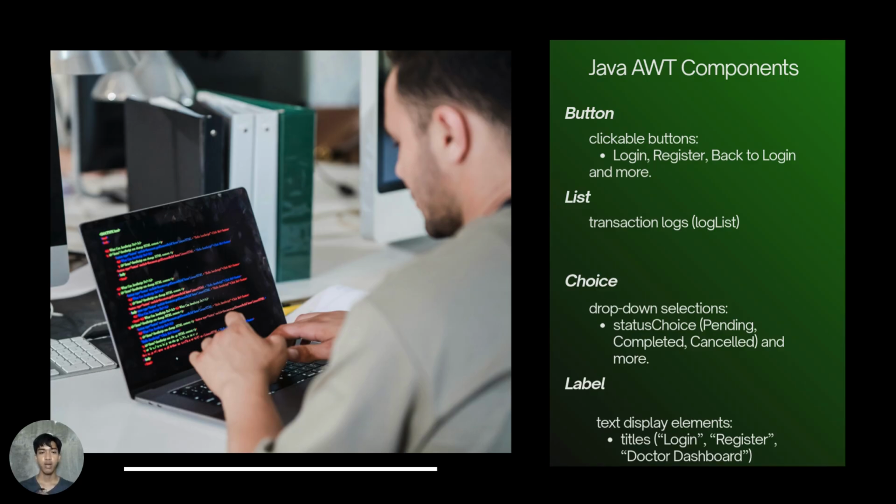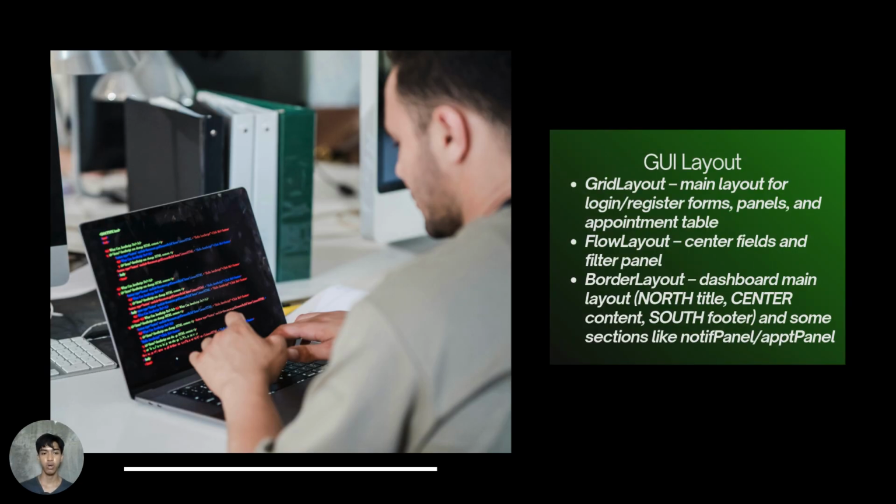And list, for transaction logs in the doctor dashboard. And Choice, the drop-down selection, such as the status choice, which is pending, complete, and cancelled, and more. And also label, the text display elements in the system, which are the titles in the login, register, and the doctor dashboard.